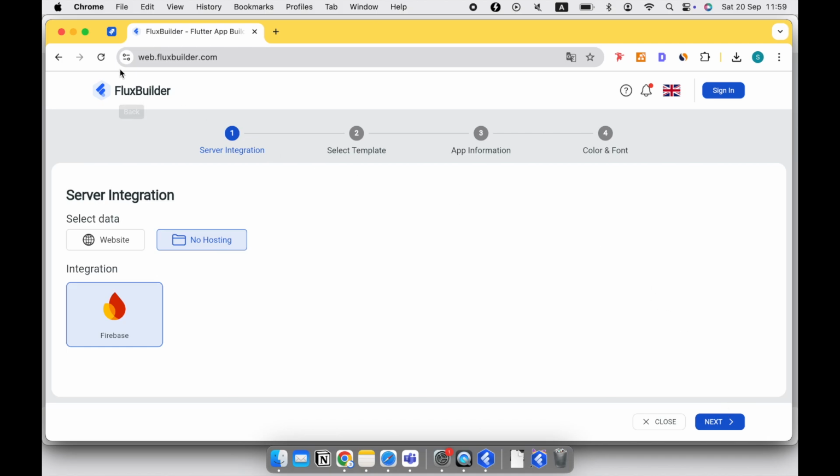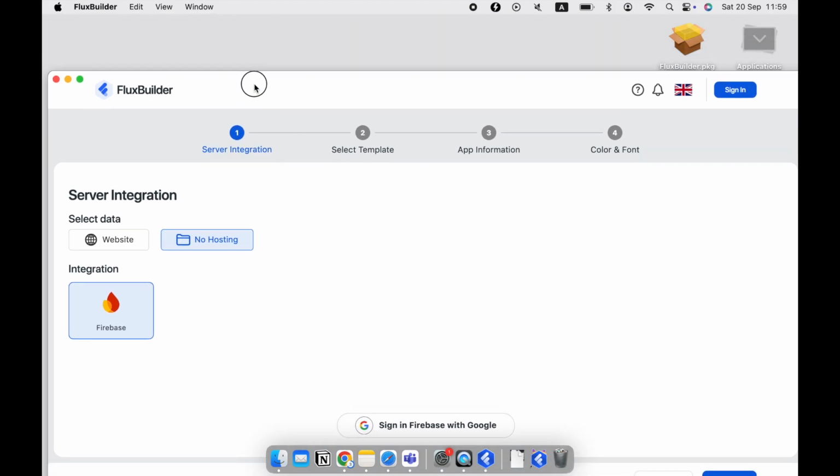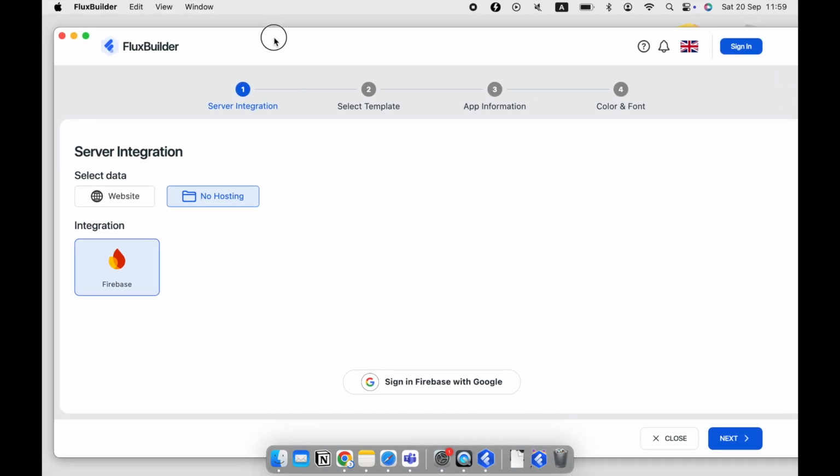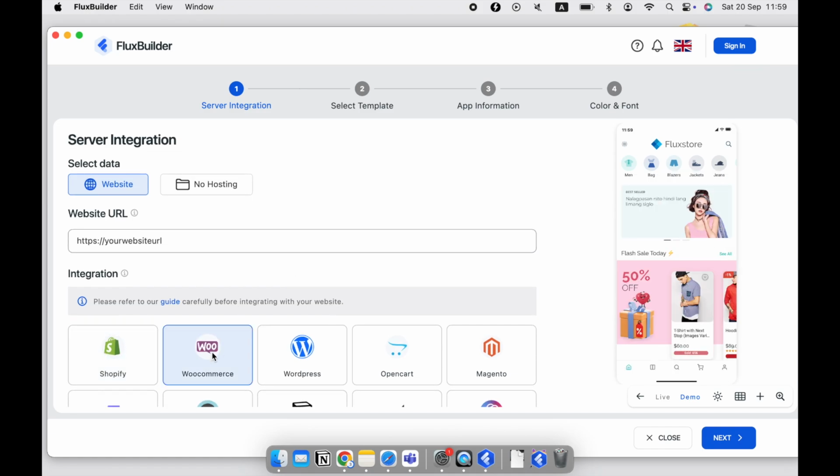The macOS or Windows version of FluxBuilder will have more features than the web version, so our longtime customers prefer to install the desktop version. But if you are new to using FluxBuilder App Builder, you can try the web version first.